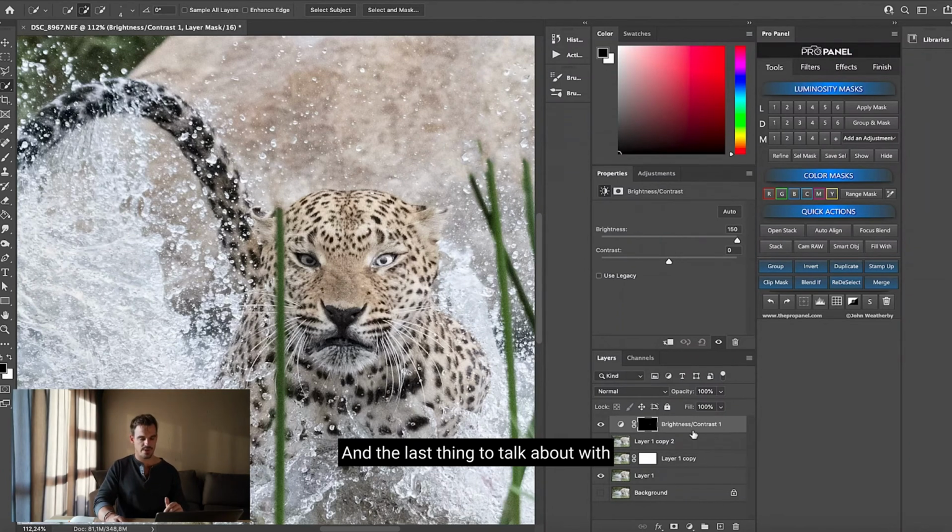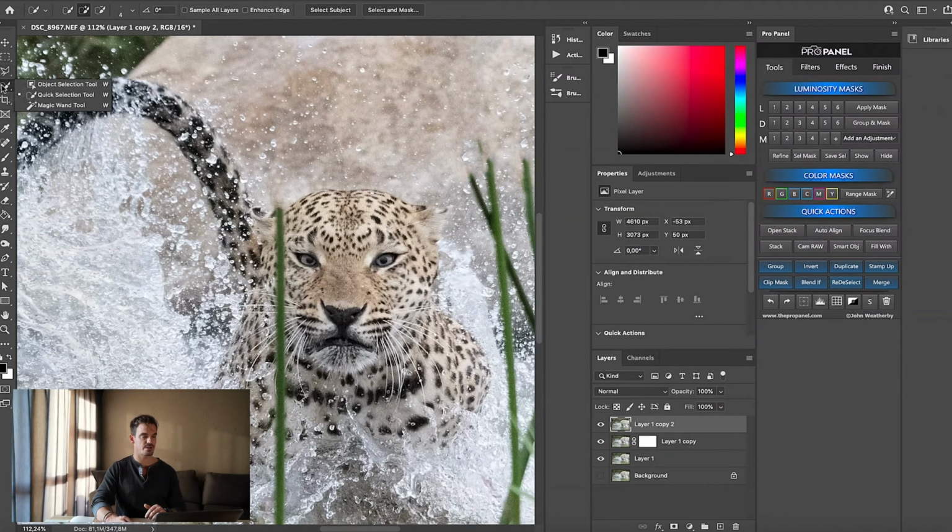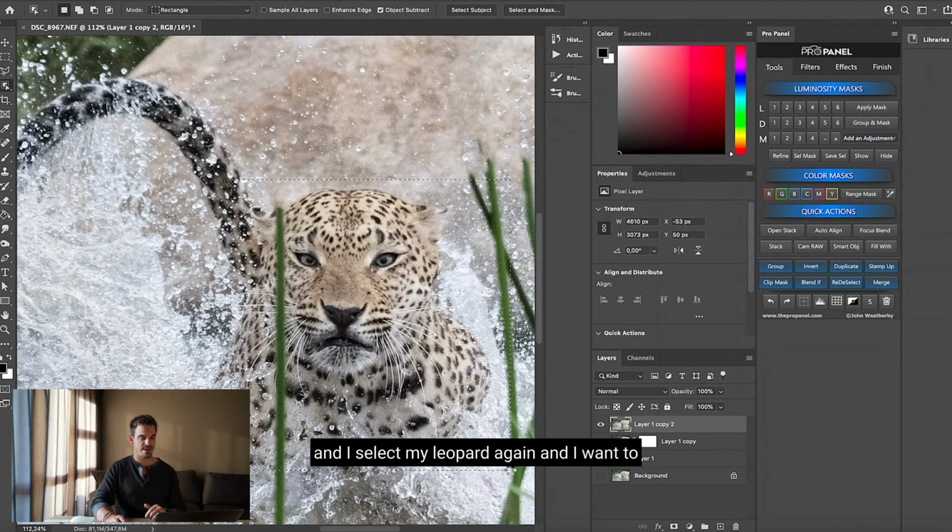And the last thing to talk about with selecting is you can refine your selection. Obviously, you'd want it to be as close as possible. When you're dealing with hairs or fine lines, you want it to be as close as possible. So whether you're on M, the marquee tool up here in the top left, or on W, the quick selection tool, the object selection tool over here, either one of these tools, if you're selected on them, gives you this option up here, which is called Select and Mask. If I go to the object selection tool like this, and I select my leopard again, and I want to have my edits only inside my leopard.